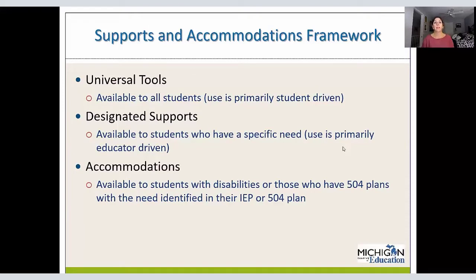So here are our three major categories for the supports and accommodations framework itself. These are the terms that we use across our state assessments. We have what are called universal tools. These are things that are available to all students, and the use is primarily student-driven.